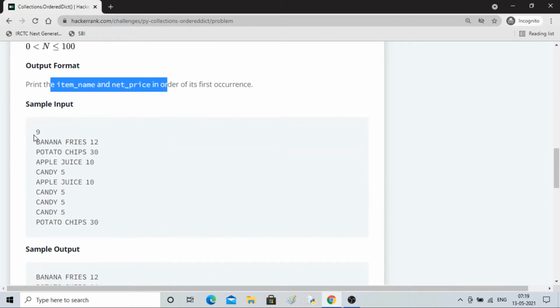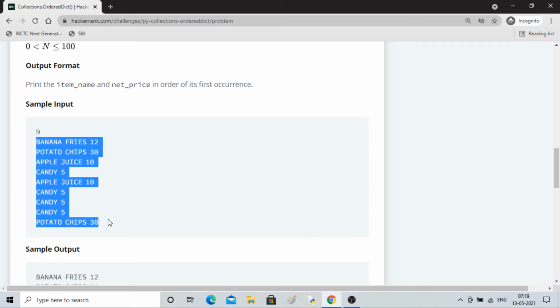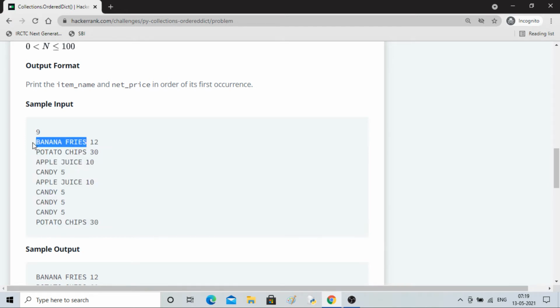So here you can see a sample input. The value of n is 9. So 9 entries are given from the next line, and you can see the name of the item purchased and what the price was. It was 12. Similarly, potato chips has been purchased, the price was 30.